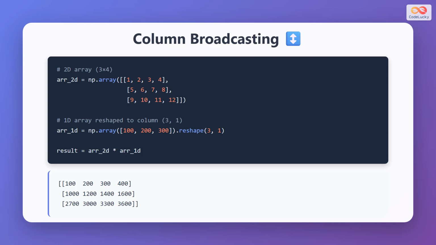Column broadcasting works differently. Starting with the same 3x4 two-dimensional array, we now have a one-dimensional array with values 100, 200, and 300. To broadcast this down columns, we need to reshape it from shape 3 to shape 3x1, creating a column vector. When we multiply the two-dimensional array by this column vector, NumPy broadcasts the column vector across all 4 columns. The first row gets multiplied by 100, the second row by 200, and the third row by 300. This produces a result where each row has been scaled by its corresponding value from the column vector.